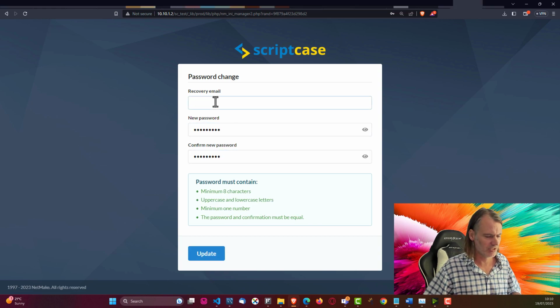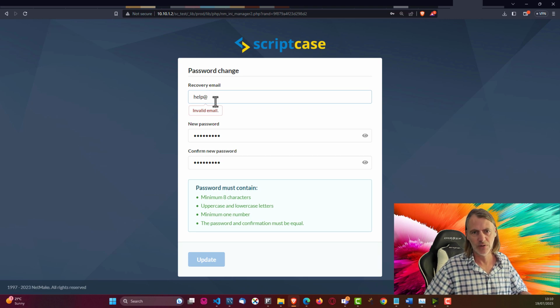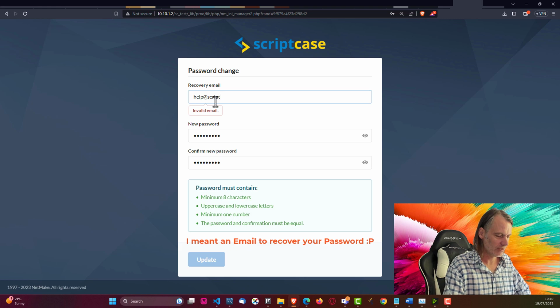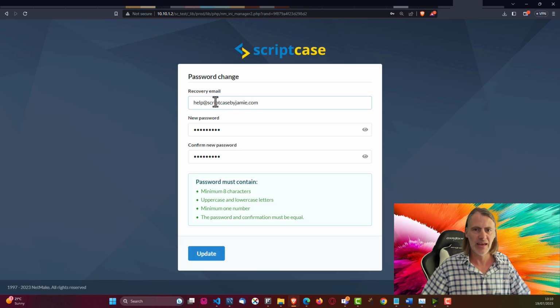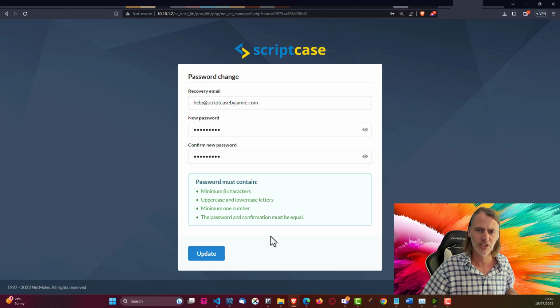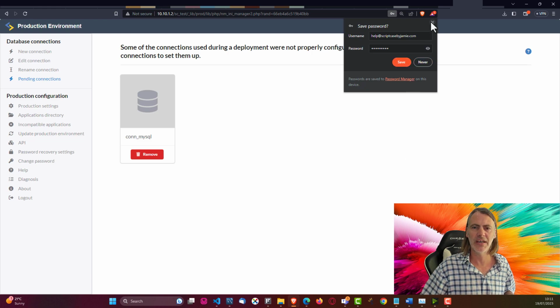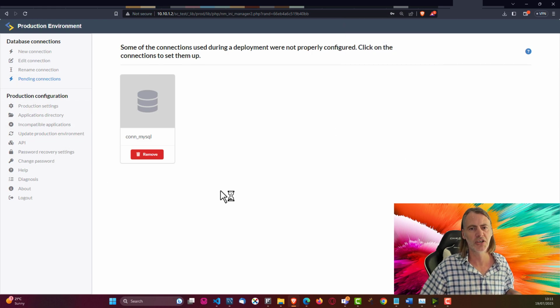And of course, we can now also set an email address to recover your password. So I'll add my email address in here, and that should then hopefully from now on always recover my password. And do also notice that we have now applied these password restrictions. We are required to have a minimum of 8 characters, upper and lowercase, at least one number, and your passwords need to be the same. Once you're ready, just click the update button, and there we will then have our new production environment.